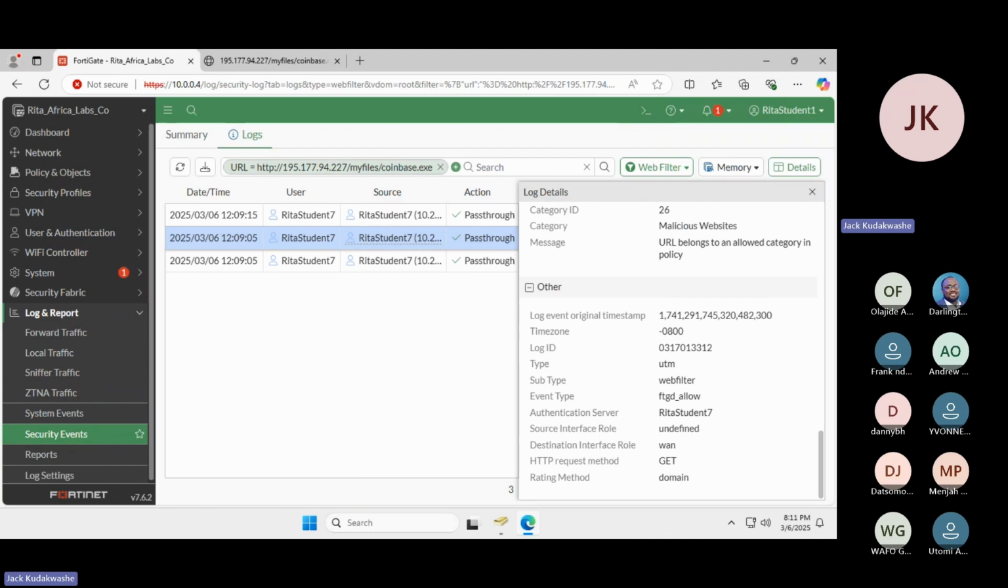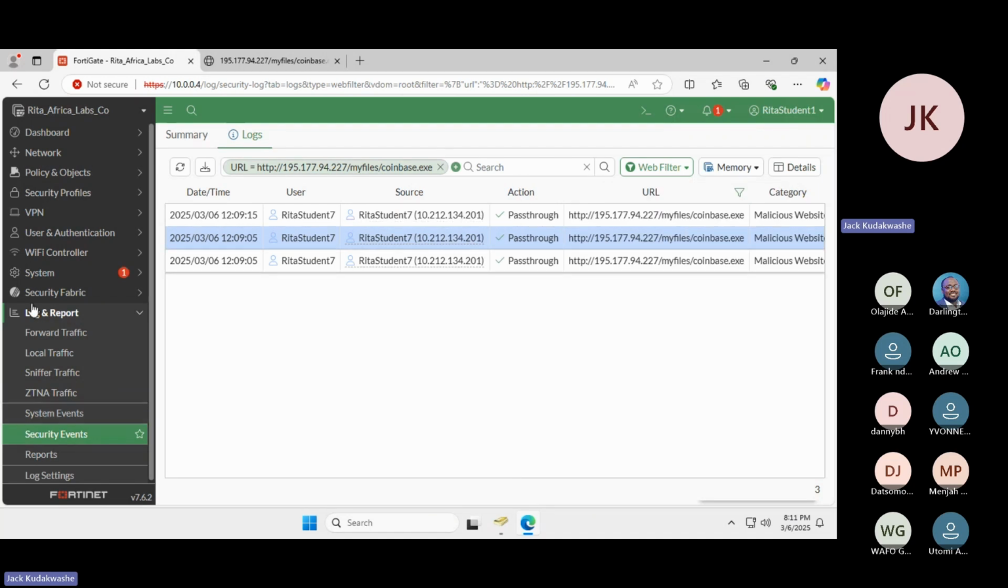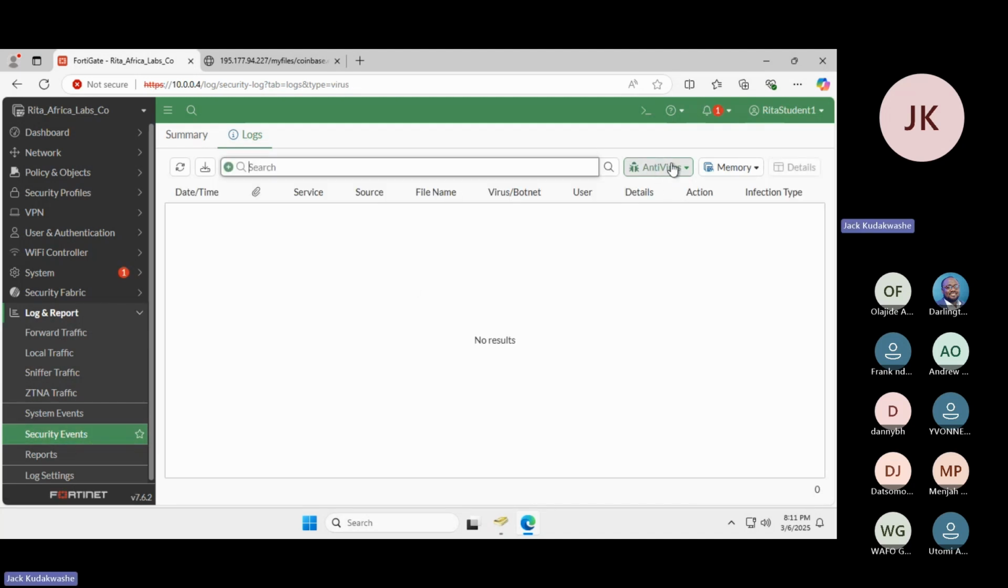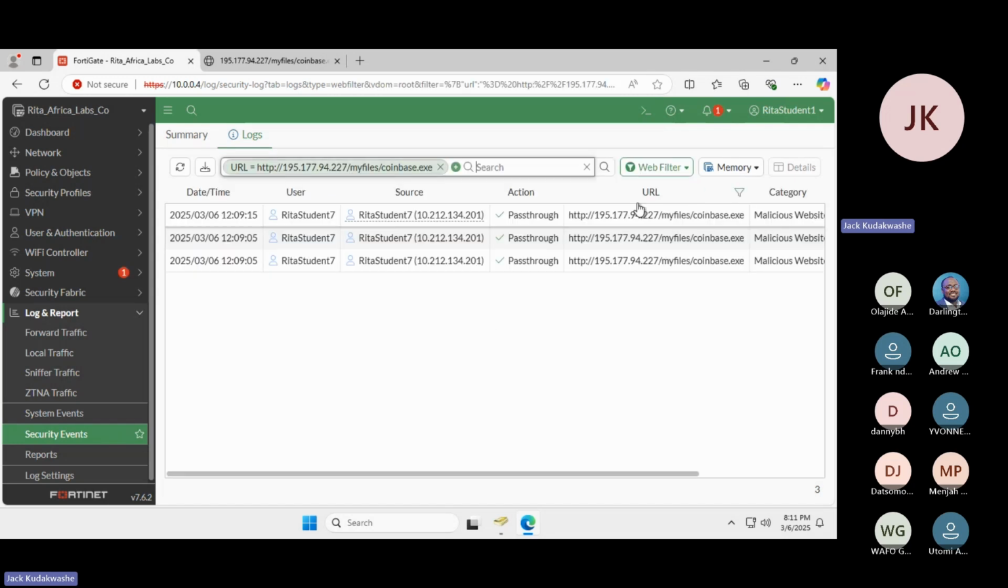Yvonne says I can't find the web filter. Is that correct? If you go to Log and Report and then you go to Security Events, and you look at the top, you see where it says antivirus. Click there. There's a drop down that says antivirus. Click there and you'll see the web filter. Just below antivirus, click on web filter and it'll come up.